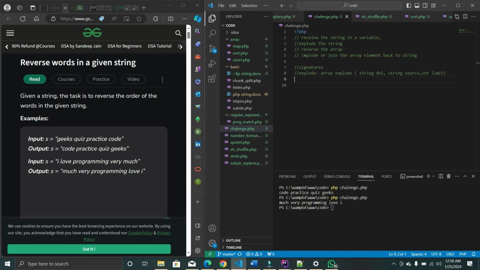The next function here is array_reverse. This is the signature for array_reverse. It returns an array. It takes in an array, then a boolean. The boolean determines whether to reorder the keys of the array or to preserve them.